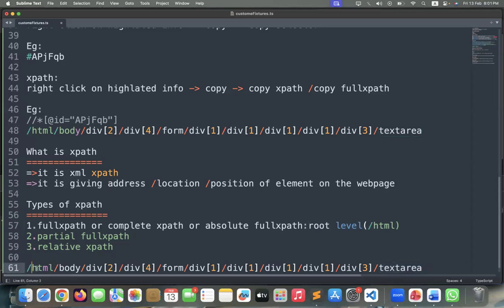Now see, this is the HTML. This is the root level. Under this HTML, body is the child of the HTML. A single slash represents a child. So under HTML, body. Under body, div2. Under div2, div4. Under div4, they have implemented the form. Under the form, again there are a number of div sections. Somewhere there is a text area.